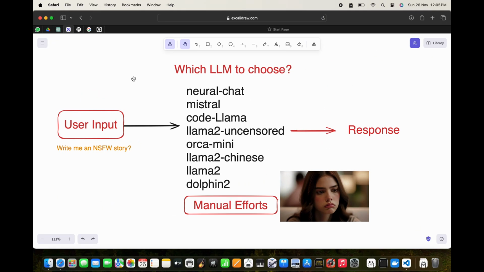The problem here is that when I have an input, I need to manually choose which LLM to use for this specific question. And that gets very difficult and very exhausting on my part.